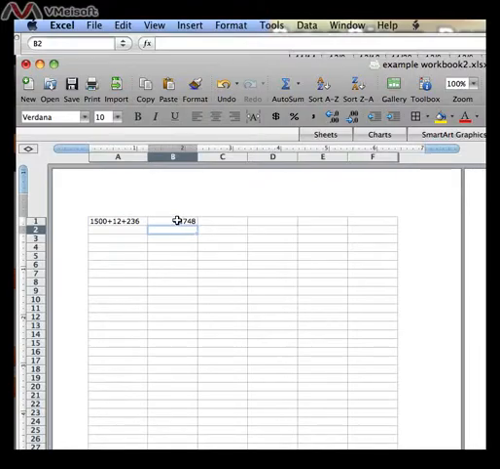If you actually take a look at the cell itself, cell B1, you notice that I just clicked on cell B1, made that the active cell, and it shows the result, 1,748, but if we look up in the formula bar here, you can see what I actually typed. So it says equals 1,500 plus 12 plus 236.